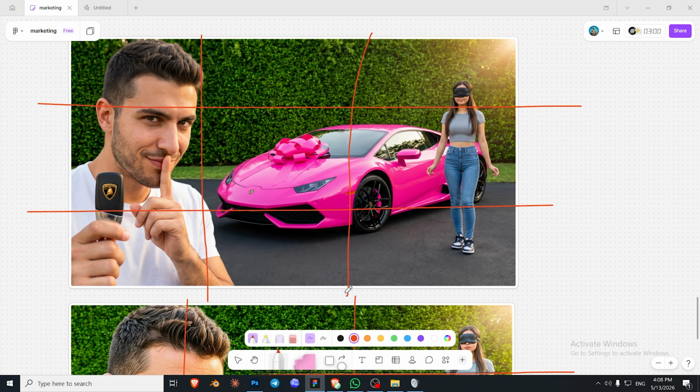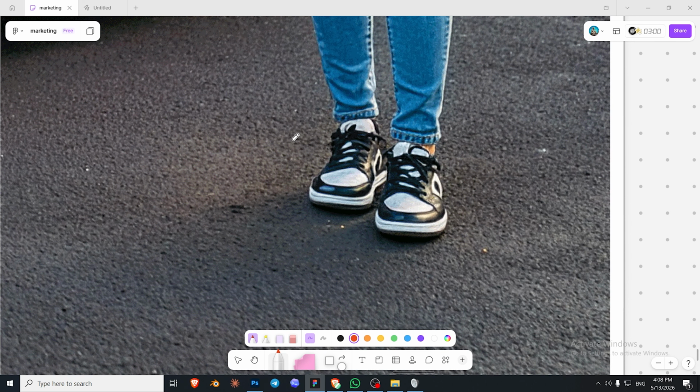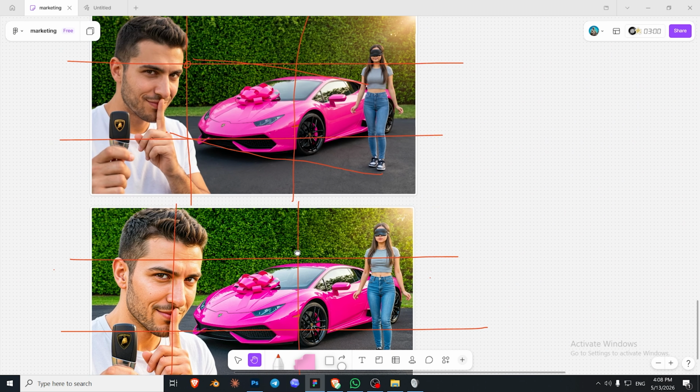We need to make this guy look here and the girl bigger. If you can see here, we need to make this girl bigger, and the Lamborghini, of course. So what I did in this thumbnail, I want to explain to you. I cut this girl, made her bigger and tried to do the shadow, and made the background bigger.